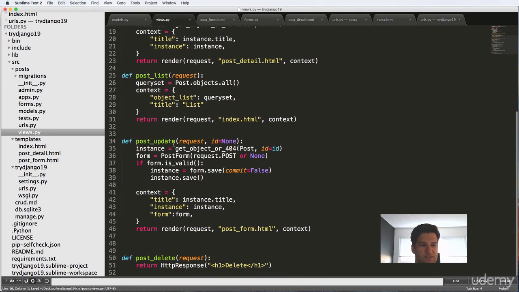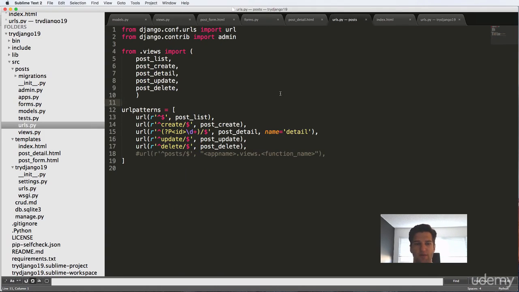So now that we've got this post update, we want to update how our URL works, because now that it takes the ID in, because we need an instance, we need to change our URL. So it's going to be exactly like post detail, except we don't need to call it post detail, it'll stay as post update. So we'll get the ID, and then I'm just going to change it from update to edit. And we're going to give it a name of update.